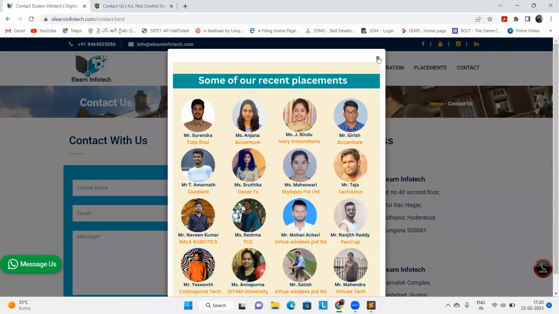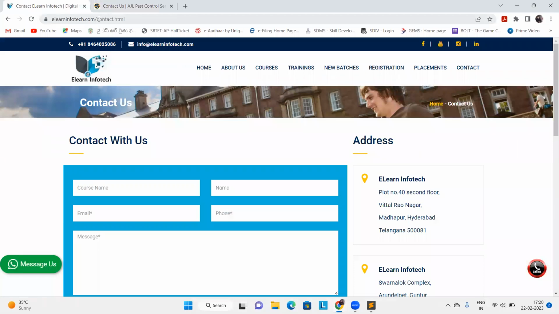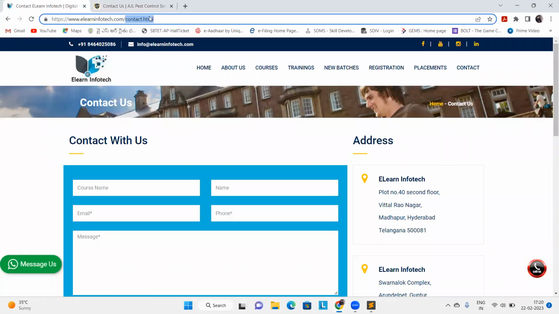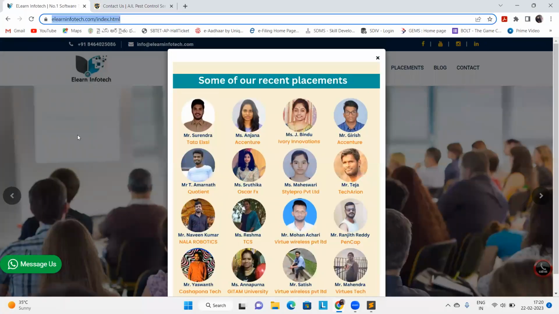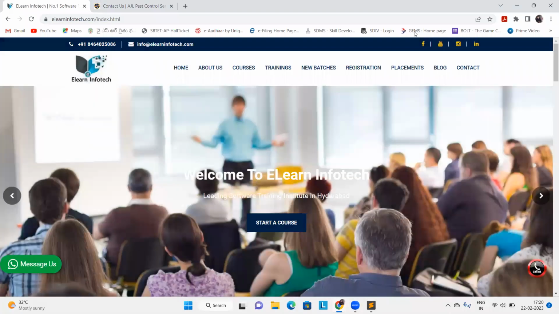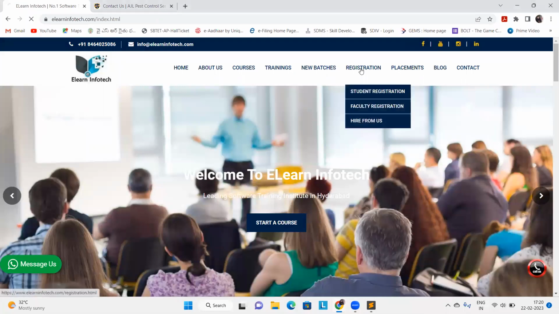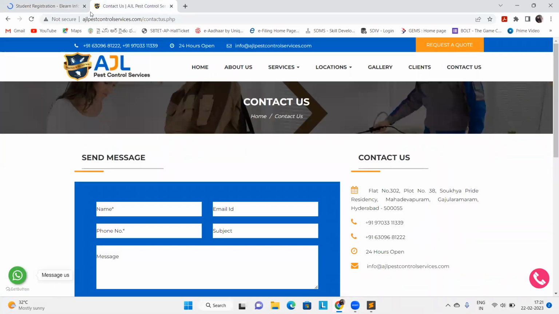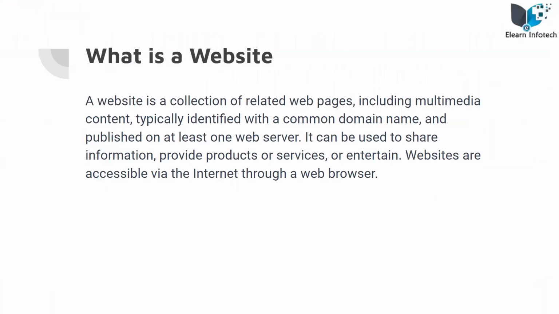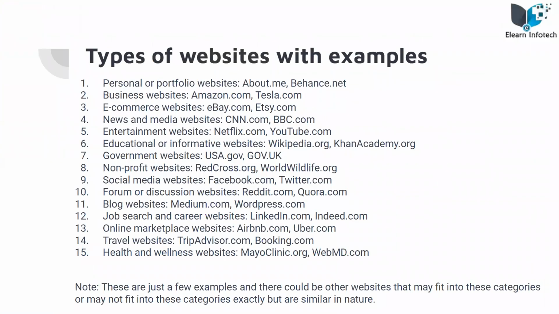How do we differentiate that this is a separate page? If you observe here, this is contact.html. Here, this is index.html, and here this is a registration.html file. It's the same if you check here. Now you're getting clarity regarding the website and types of web pages.